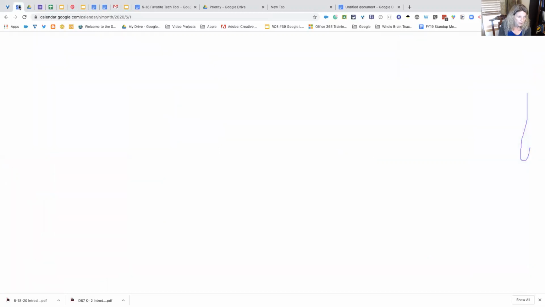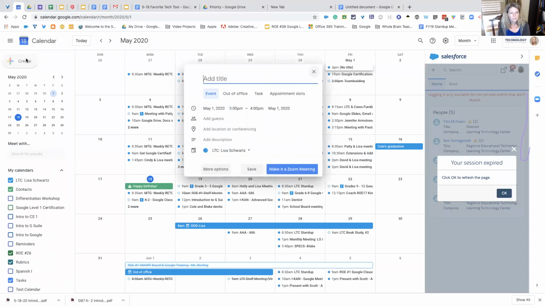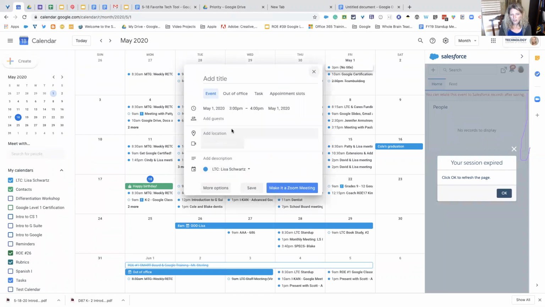So if I go up here to my calendar and I go to create, right here, if I add location or conferencing, it's just Google Meet now. Right now also, they are allowing up to 250 participants. Usually with our free G Suite for Education accounts, we usually only had 25 participants. They are giving this to us free, as of right now until July 1.